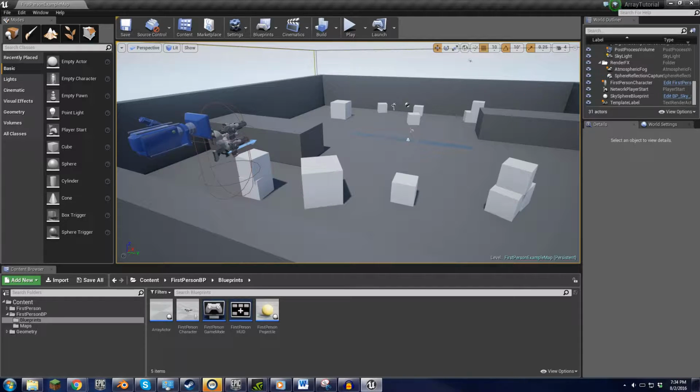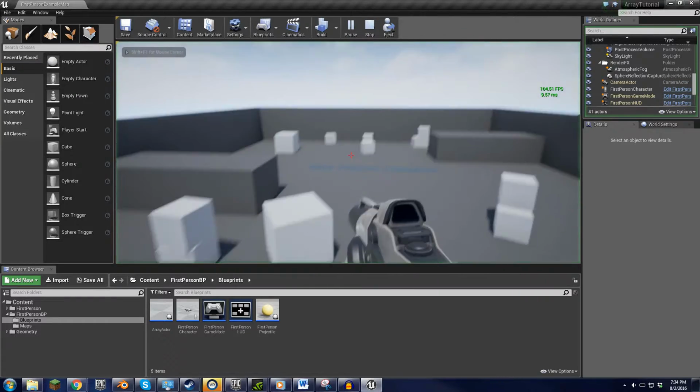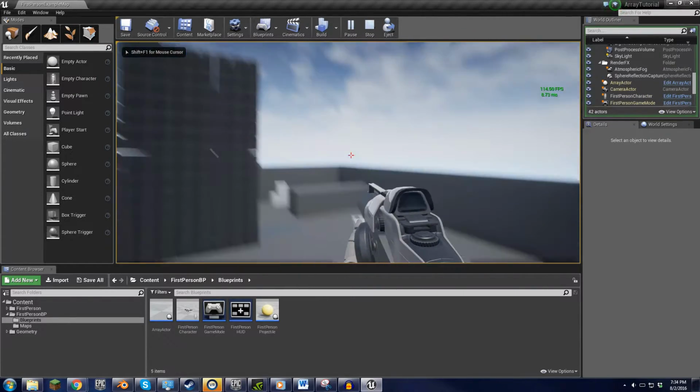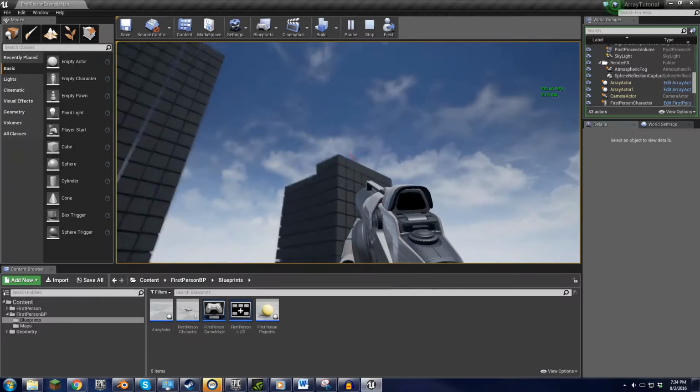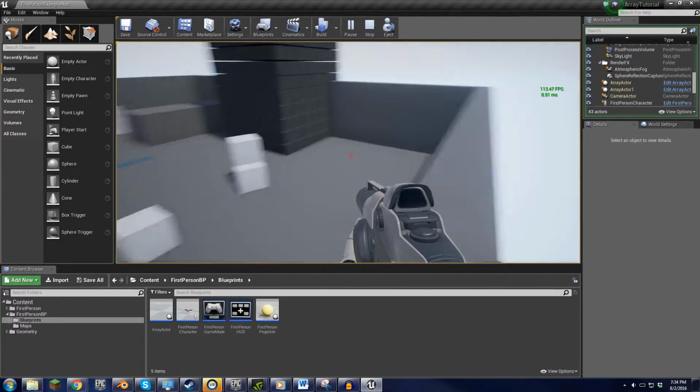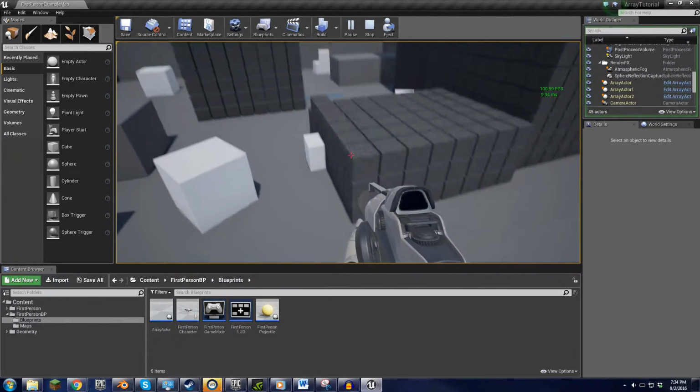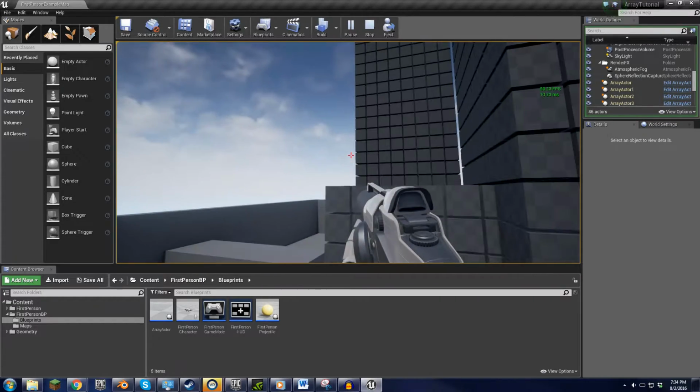Hello everyone! In this tutorial, we'll be making three-dimensional arrays of objects. Now these aren't arrays of data like you'd find in C++ or Blueprints. It's more of a building effect that can be used for any sort of cube-like object or a pathway that extends off. It's pretty fun to watch, especially if you have a top-down view.